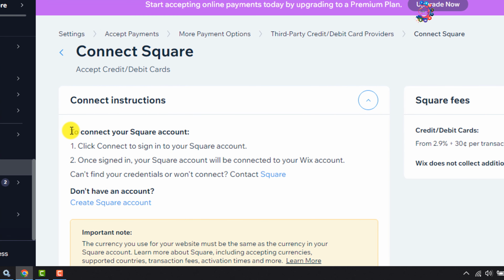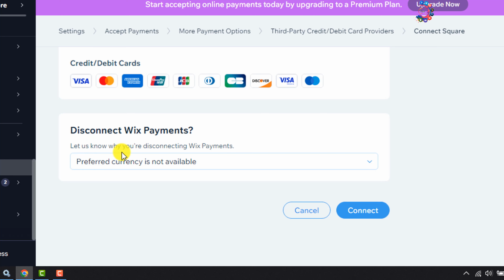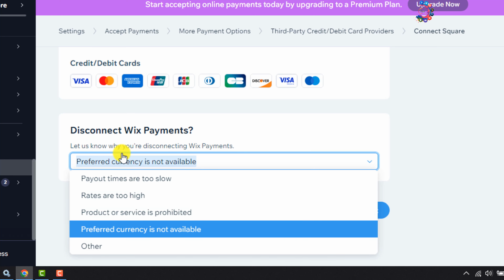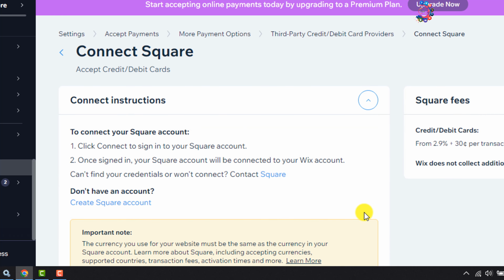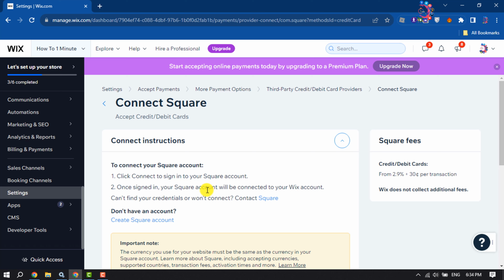And here you will get the instructions about how you can connect Square Payment to your Wix website. First of all, scroll down and select a reason why you are disconnecting Wix Payments, and then click on Connect, and you will jump into the Square sign-in page. There you have to sign into your Square account, and after that your Square account will be connected to your Wix account. This is how we can connect Square Payment to a Wix website.